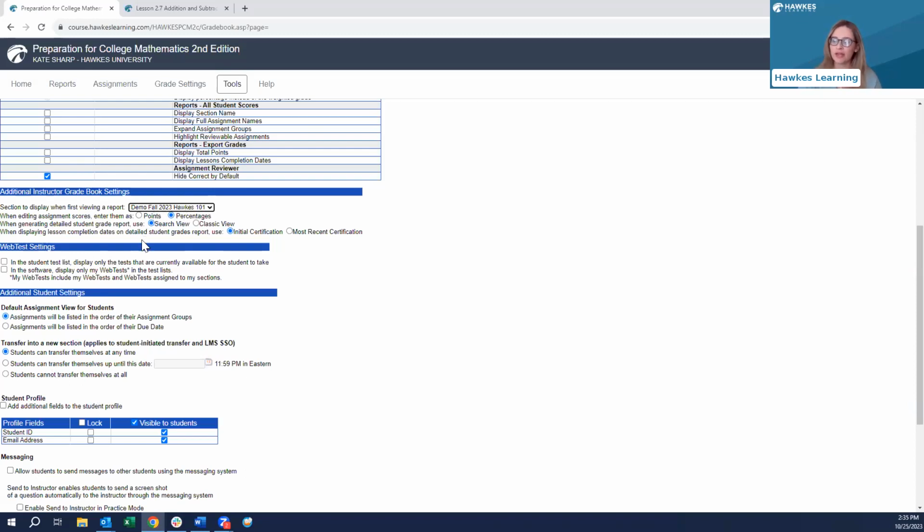A few other things are available for you to edit in this section. You can choose when editing assignment scores, whether to enter them as points or percentages. You can choose which view you want to see, several other minor settings that you can play with if you'd like to. But again, the main thing to point out here is just select which section you want to view in reports first from the drop-down menu and click Save.